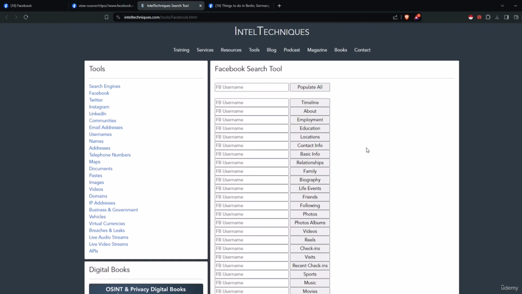one is for Facebook. As I said, tools come and go, but Intel Techniques team is persistent and they try to keep their search tools up to date. So let's quickly skim through the basic functions. Same as with Instagram, we can populate all the fields with one search phrase, one username, or whatever we type in. We can just do, for example, let's do Porsche, and we can do populate all.